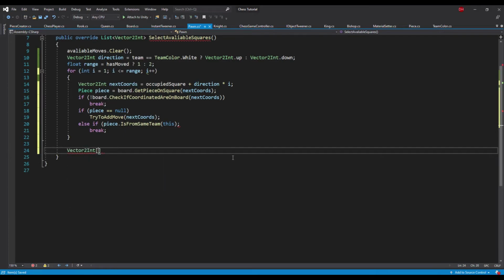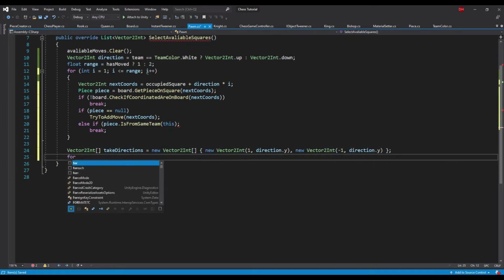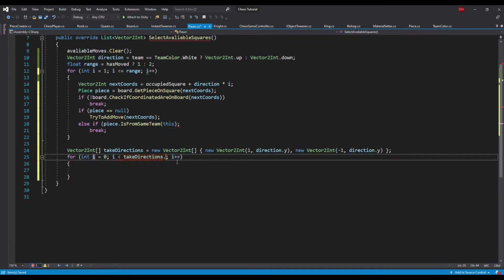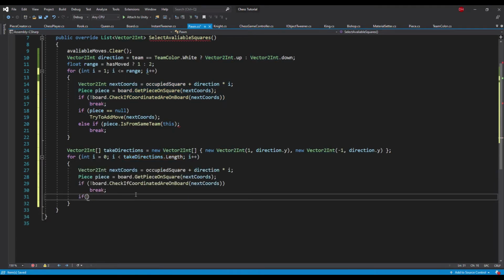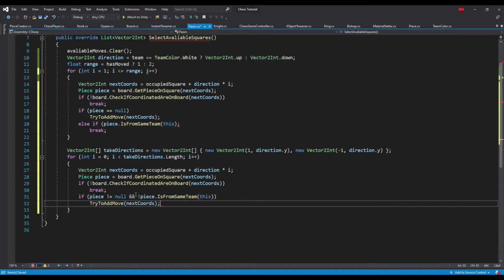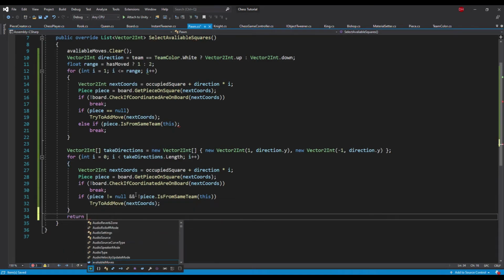But that's not all. The pawn can also move one square diagonally to take an opponent's piece. So let's take care of it separately. First, we have to define all diagonal directions based on the pawn's forward direction. Then we have to iterate through those directions and, like before, find the next square in the diagonal direction, check its coordinates are on the board, and if so, add it to the moves list, but only when there is an opponent's piece there.